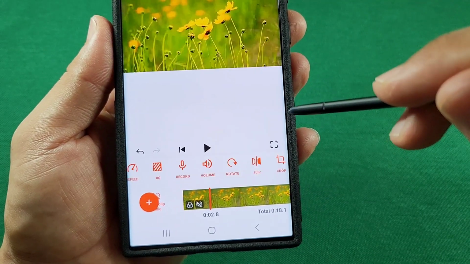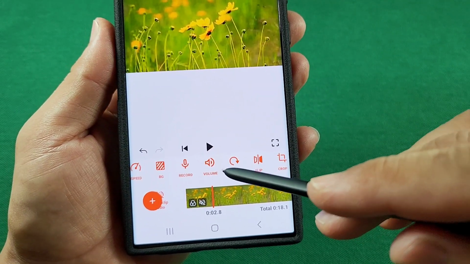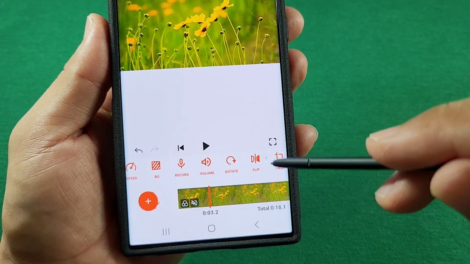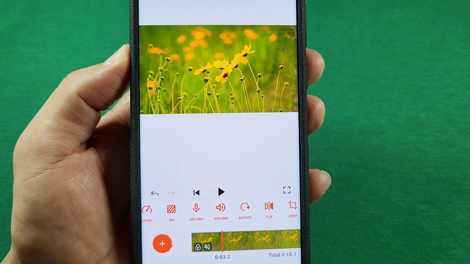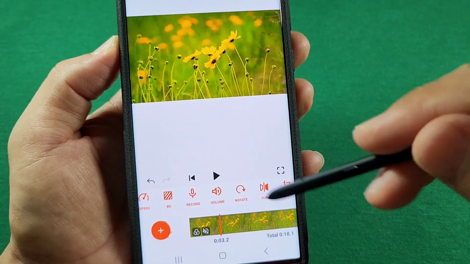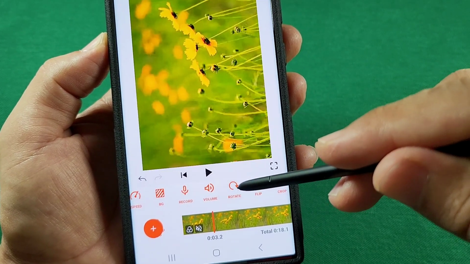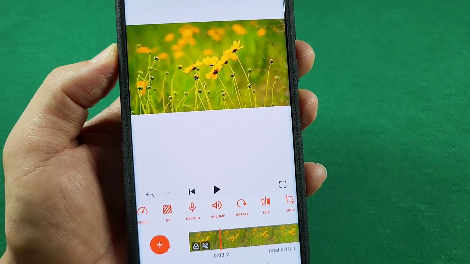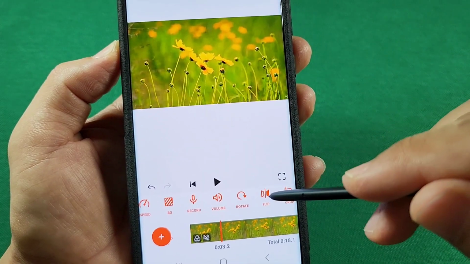Okay, so that's recording your voice, changing your voice, and we got the volume section here, which is basically adjusting the volume of the video itself. The rotate, maybe you have your video inserted that you're editing and it's upside down. You can choose to rotate it. You also have it flipped. Maybe you recorded your video, and just by simply flipping the video will make a big difference.